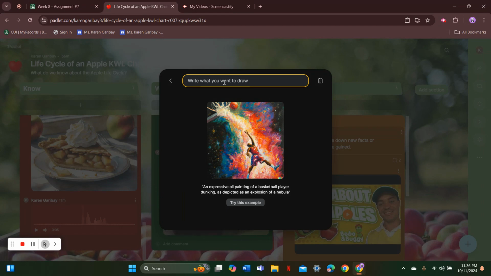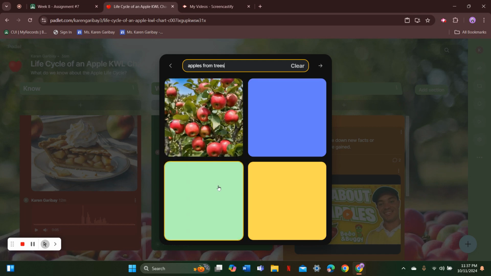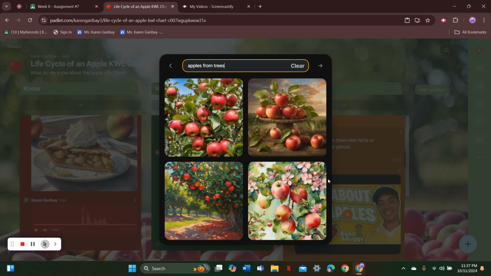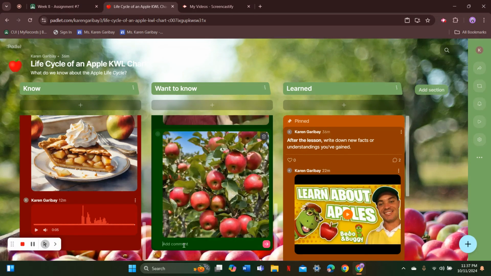So I'm just going to write apples from trees, and it will generate the image. It would take a little while to generate, and then from there you will be able to select the image that you like, and there it is. I have some pictures here. I'll just select the first one, and students can still add a comment underneath.